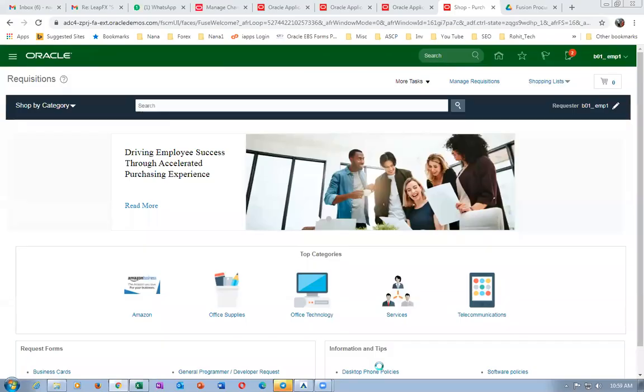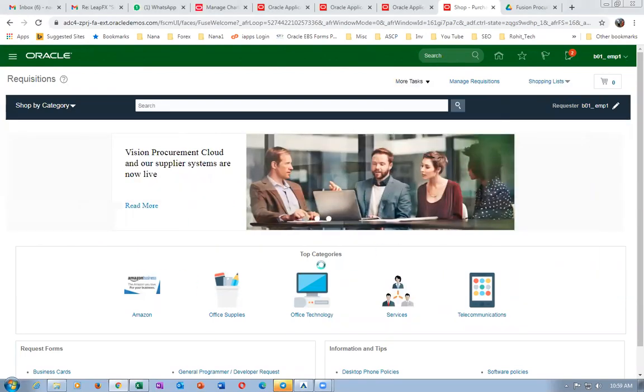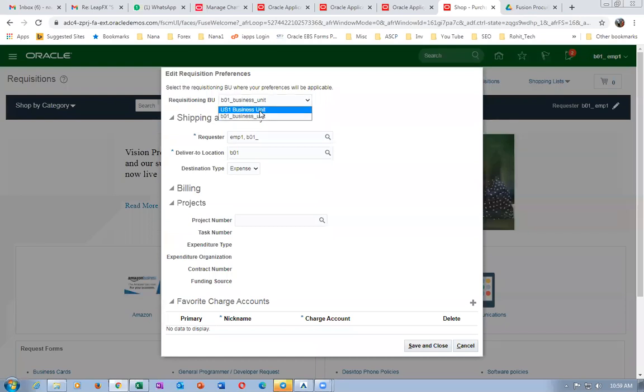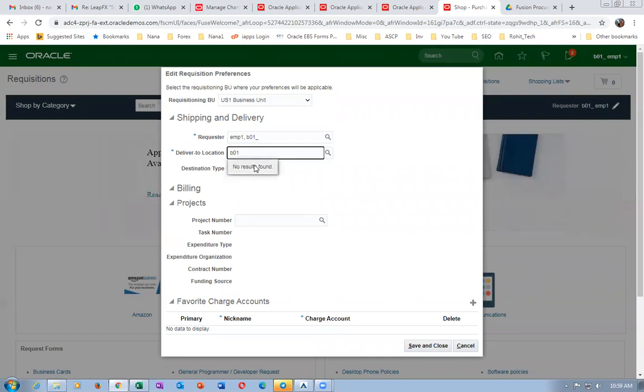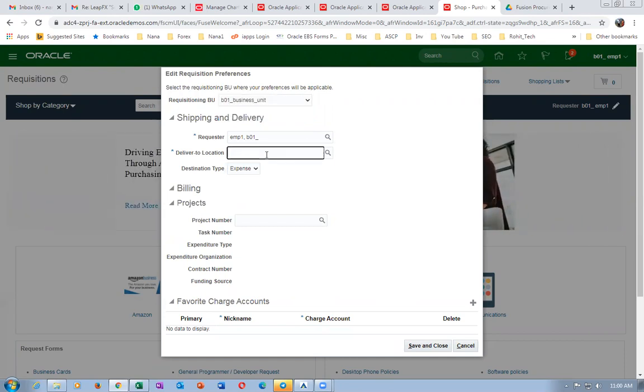I have identified the issue actually. The issue is: go to the more task and then go to update requisition preferences. There, the BU was US1 business unit, because of which it was not coming. You go there, you put it, it does not come. So I have to change it to mine now. So it's not coming. How come this is also coming? I don't know. What is causing this BU US1 business unit to come over there, I don't know.